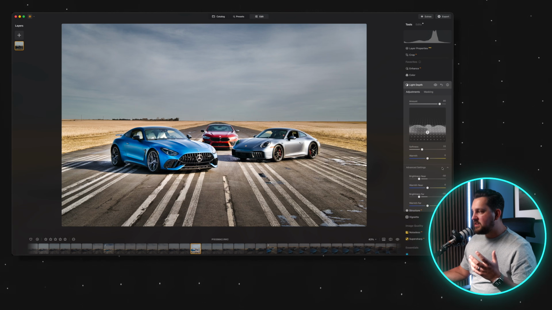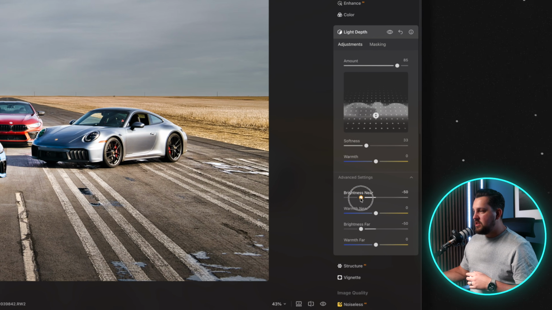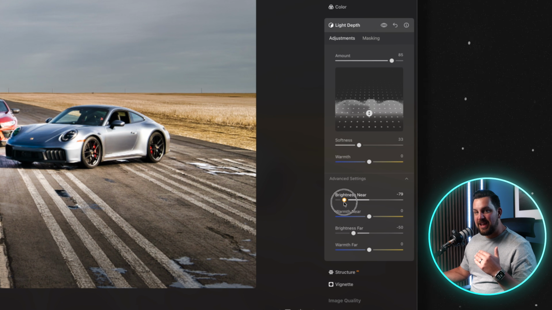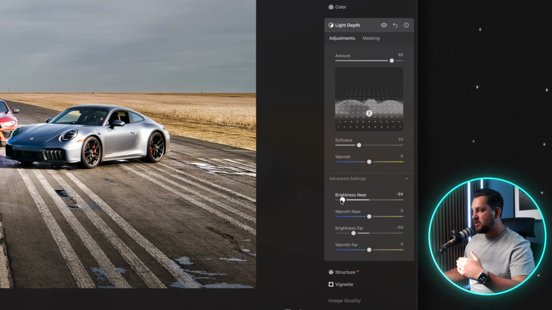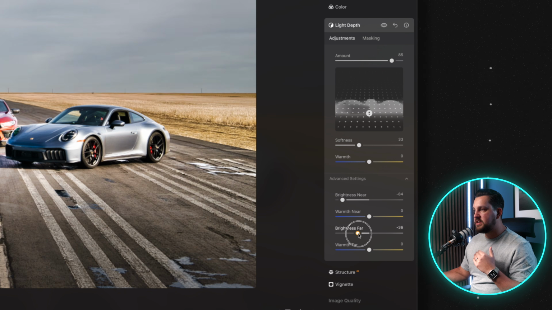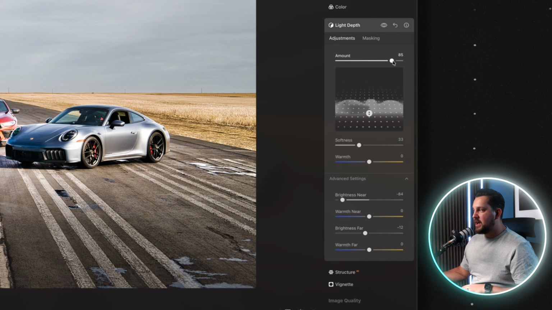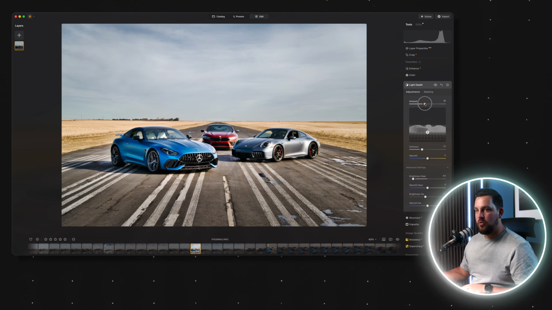If you go down into the advanced settings tab, you can adjust the brightness near, which again is like that graduated mask that you would put on the bottom of your photos. I'm going to adjust that to be a little bit darker so it's drawing our attention to the cars. The brightness far is essentially doing what's behind the photo, and I find that I don't like that one to be down as far, so I'm going to put that back to normal. Then we're going to go back to our amount and drag this back down so it looks more normal, so to speak.